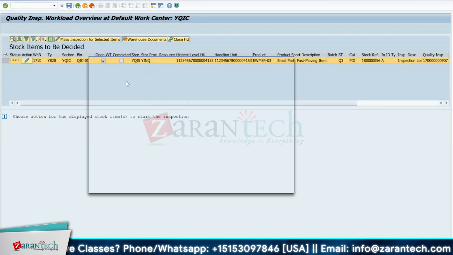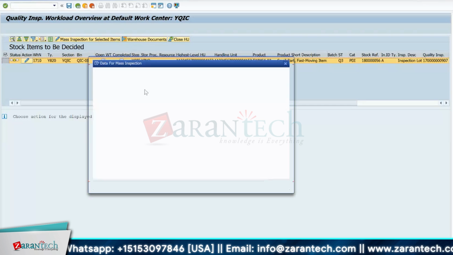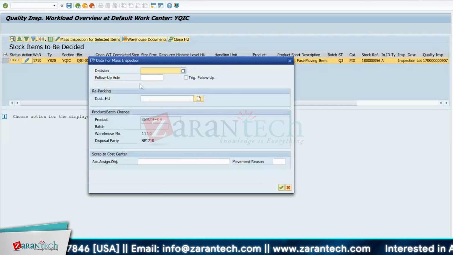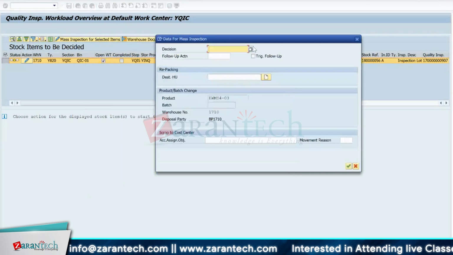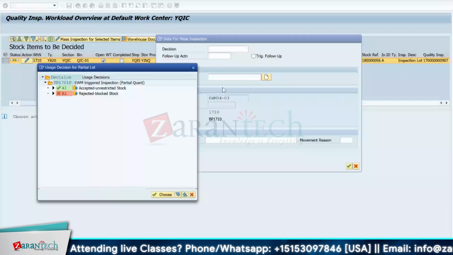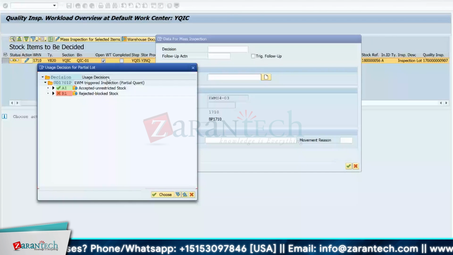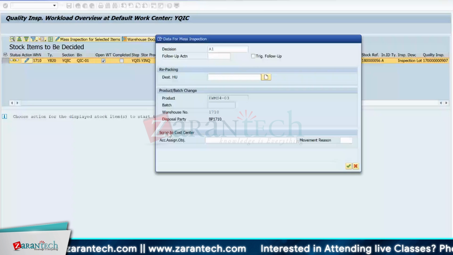Okay. So in this scenario, we are just going to simply accept it. You can see when you click on mass inspection for selected items, the decision window opens up, and then you click over here. If it is rejected, it is R1. If it is accepted, it is A1. Okay, so we will select A1, then the follow-up action, and then you click on trigger follow-up.